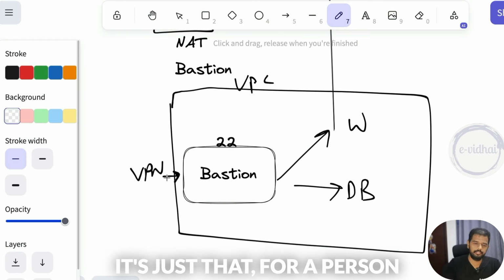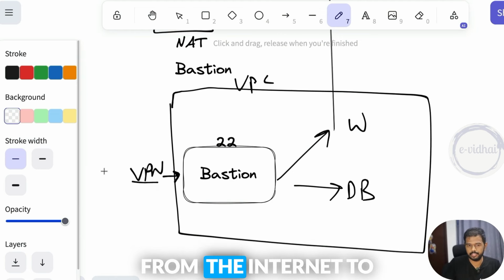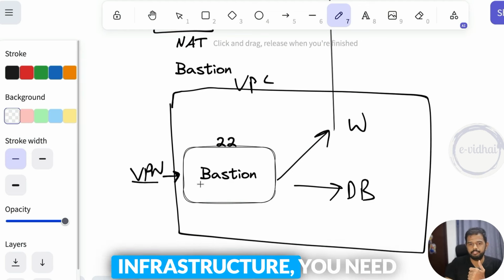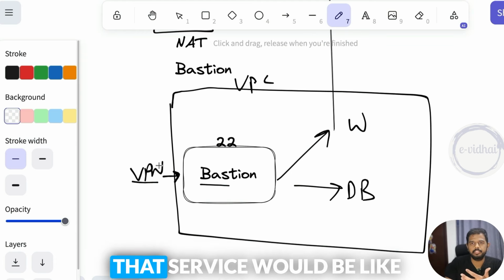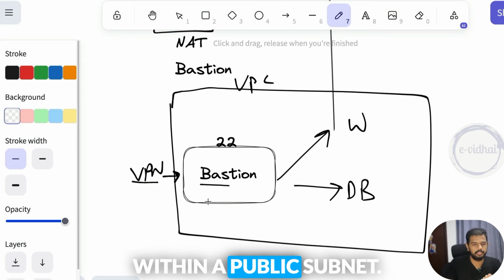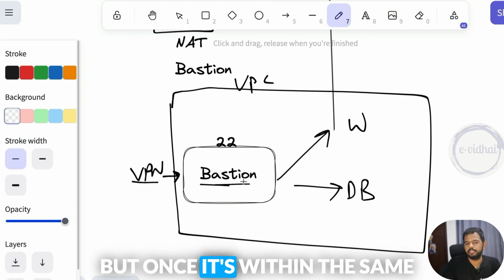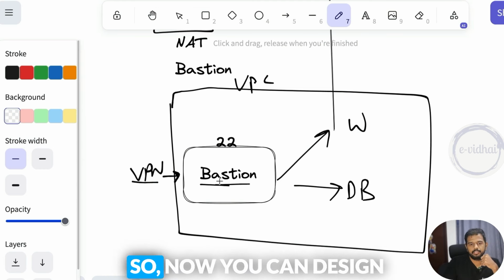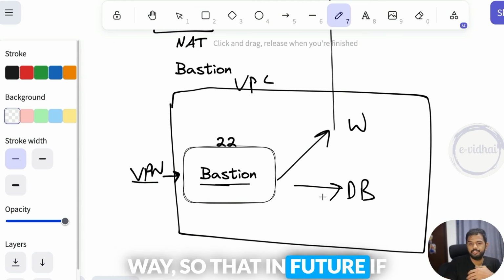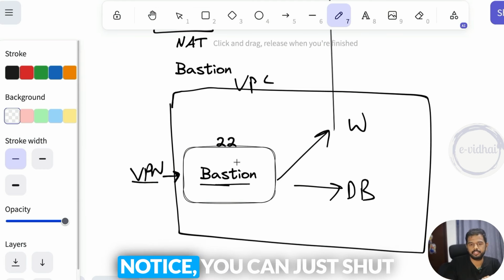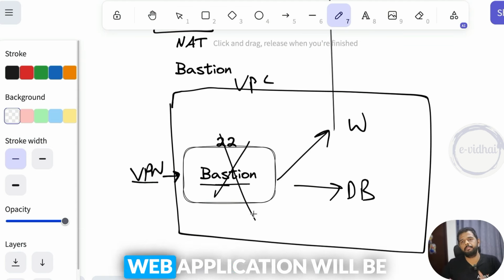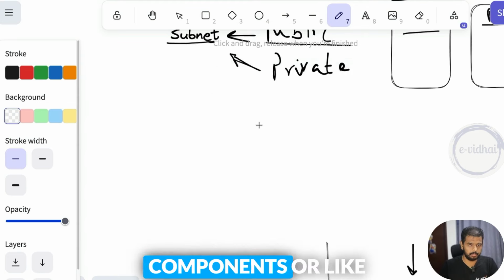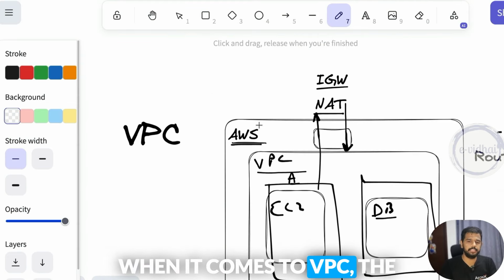It's just that for a person from the internet to initiate the connection or initiate a request to your infrastructure, you need an internet gateway. That service will be within a public subnet. But once it's within the same network, they can connect and communicate with each other. So now you can design an architecture in this way, so that in future, if you notice any attack or some vulnerability, you can just shut it down, so that your web application will still keep up and running.